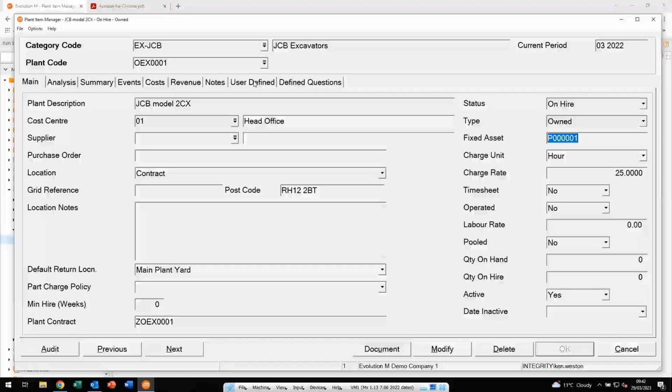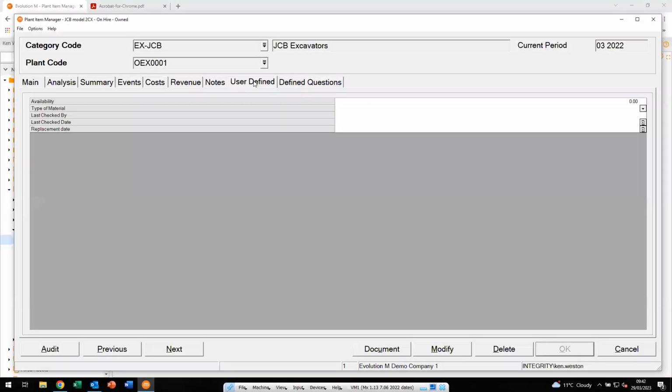So we're in the user-defined section. As the name would suggest, this is for you to tell the system what additional information you want to store against your plant items. And there are 26 fields available to you. With our help, you can label them with whatever headings you want, and you can also make them adhere to the content that you want to put into those fields.